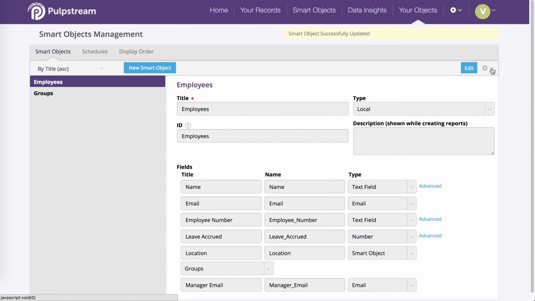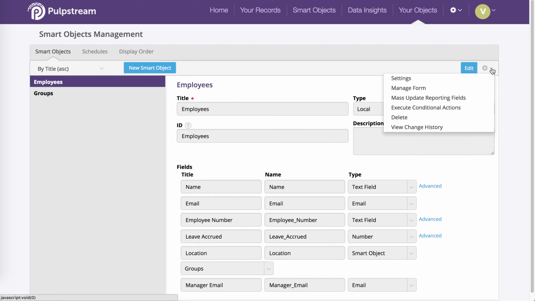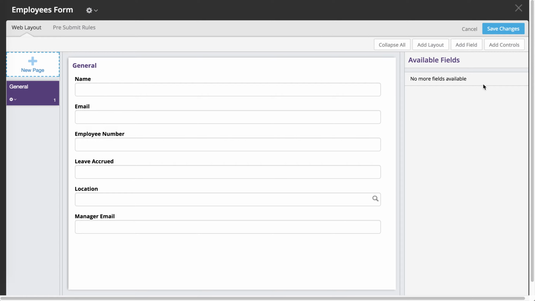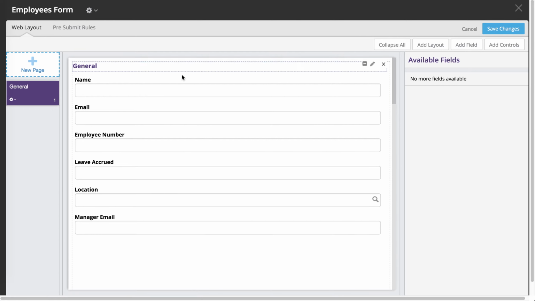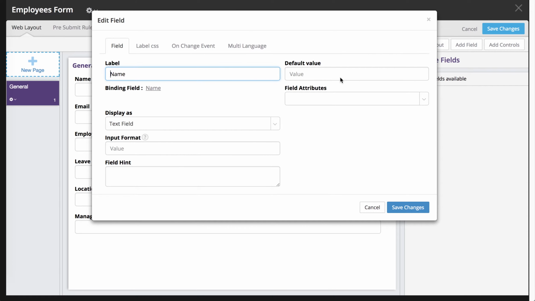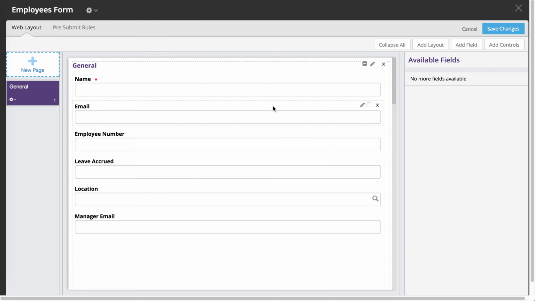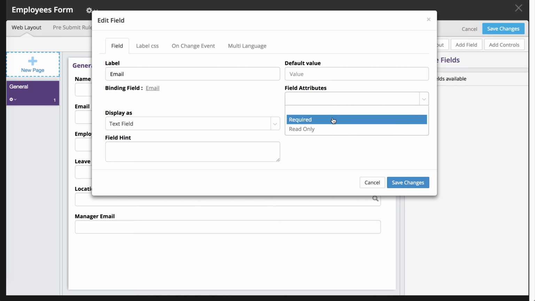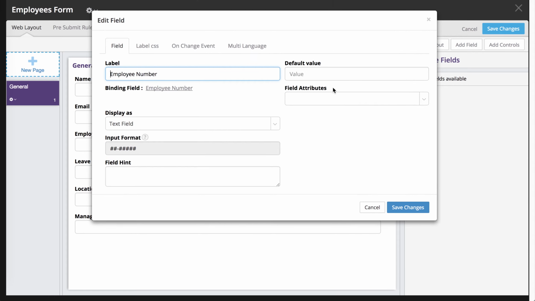Next, we need to update the form associated with this object. In the top right part of the Smart Object Management dashboard, click on that gear icon once more and select Manage Form in the pull-down menu. And in the form that pops up, notice that fields have already been placed on the form. If you hover your mouse over them, it reveals dotted lines and an edit pen. So we're going to click on this field to make it required. To do this, we find the field attributes pull-down menu and select required. And we're going to do this for all of the fields on this form.